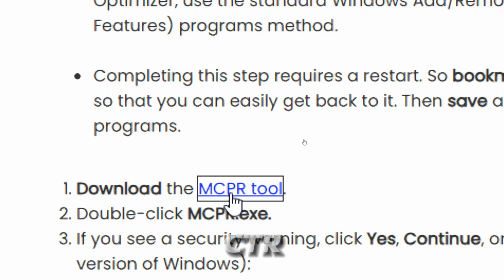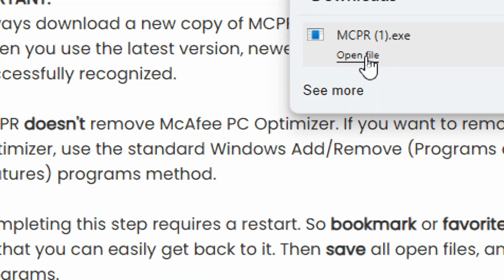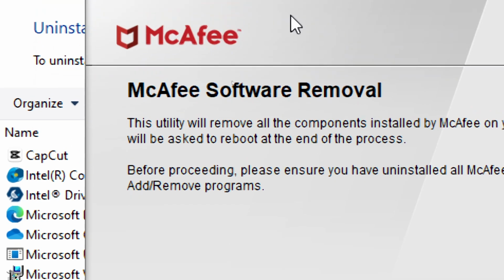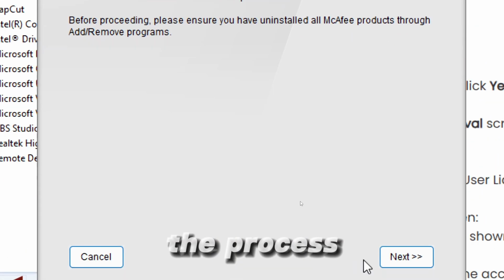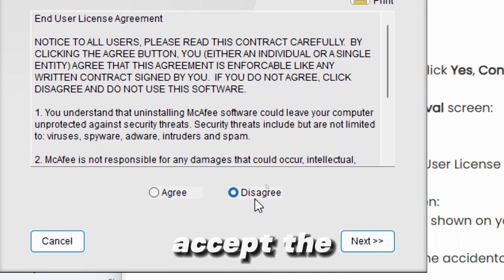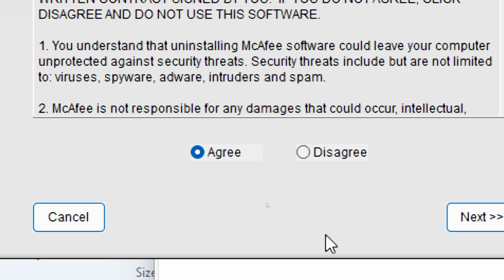Now to run the MCPR tool, open the executable file you just downloaded. On execution, the files will be extracted. Click Next to start the process. Read and accept the end user license agreement, and click Next.